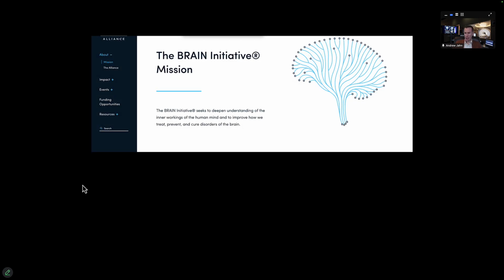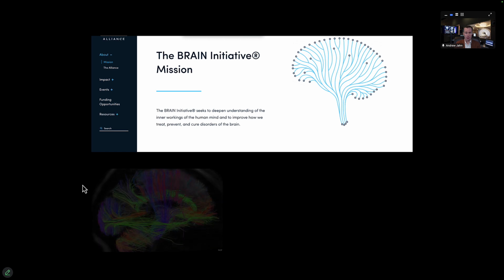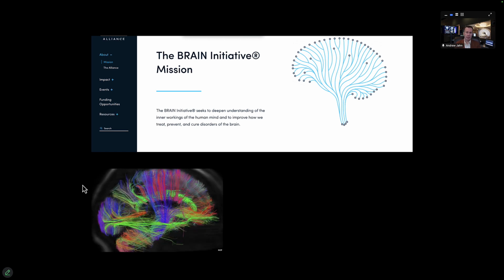This in turn, I would say, inspired something in 2013 called the BRAIN Initiative. So this was an initiative to try to provide more resources, more tools, and also more databases for people to advance brain imaging research, with a focus on trying to identify, prevent, and cure disorders of the brain.